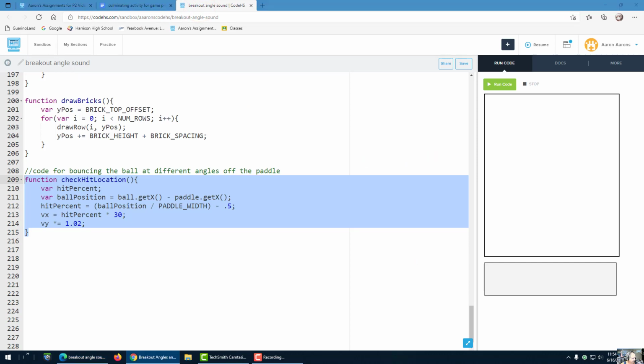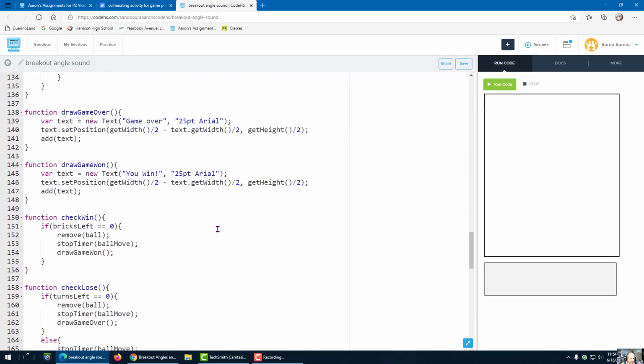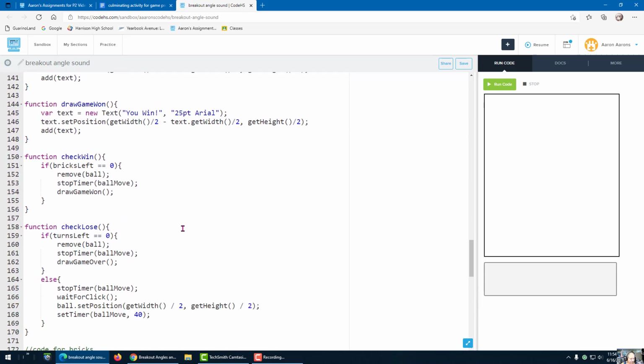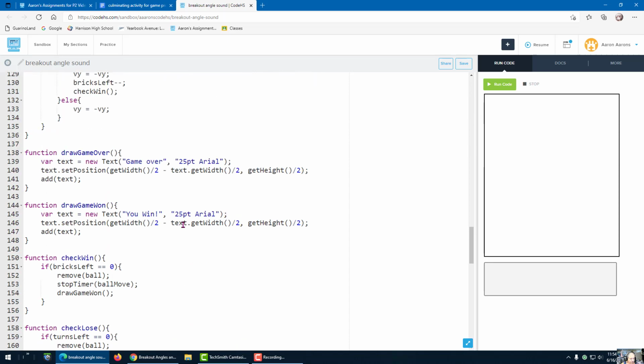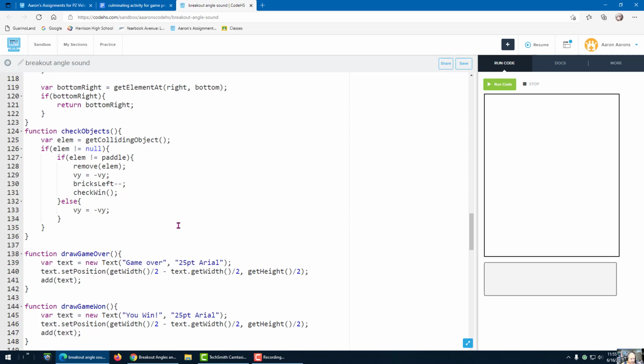And so, let me find where I put it. Okay. You're going to have to go back up here to the check objects function, right? Check objects. No, not color for bricks. Where is it? Here we go. Check objects. So the check objects function, this right here says if the element didn't hit the paddle, that means it hit a brick. So if it did hit the paddle, then we do this. So this right here is the code we run when it hit the paddle.